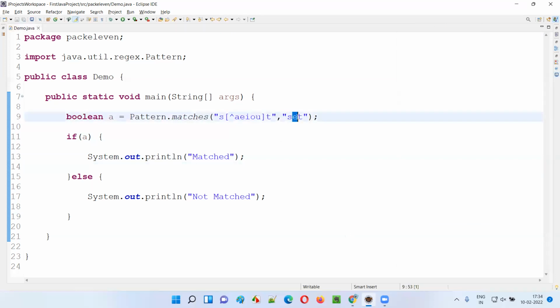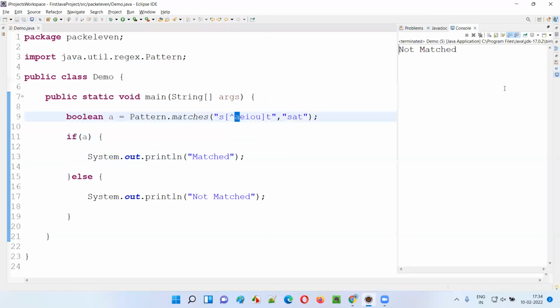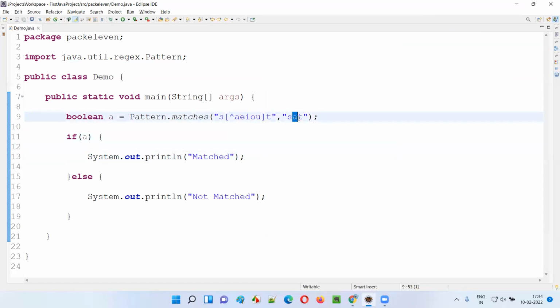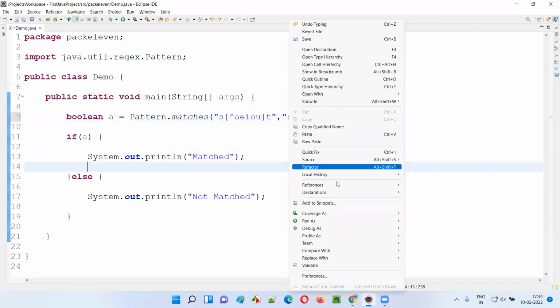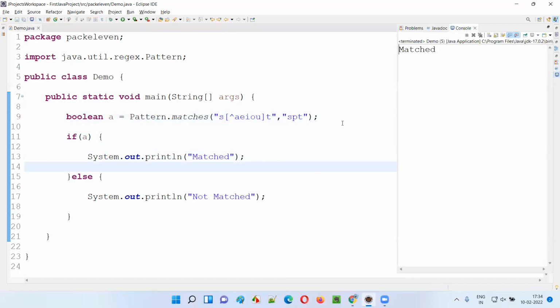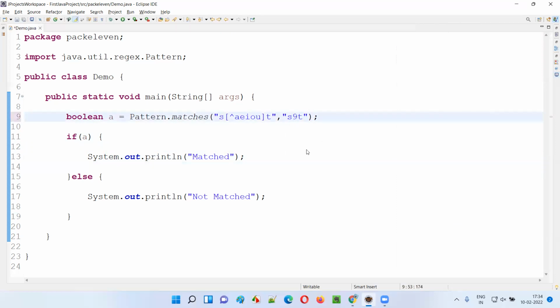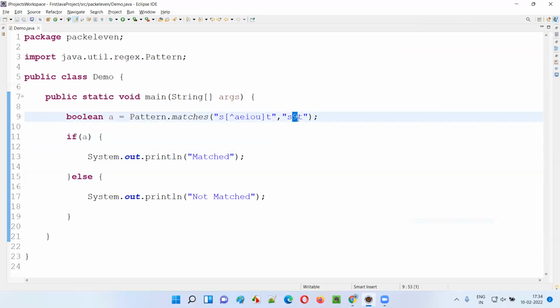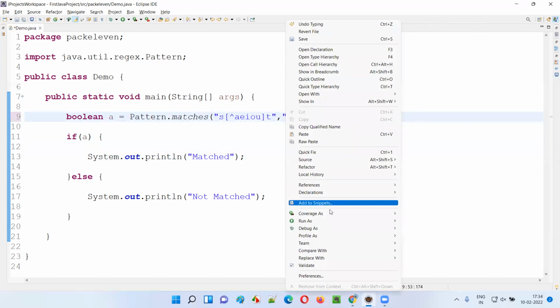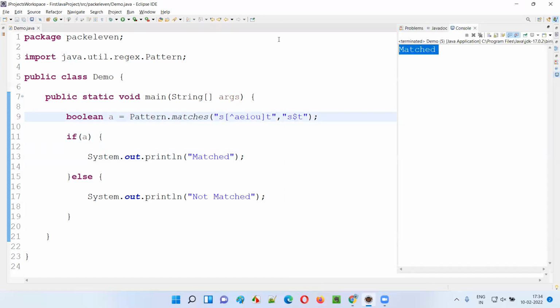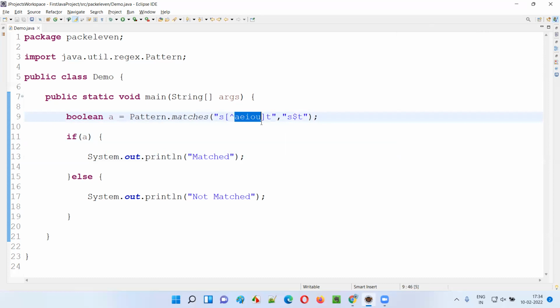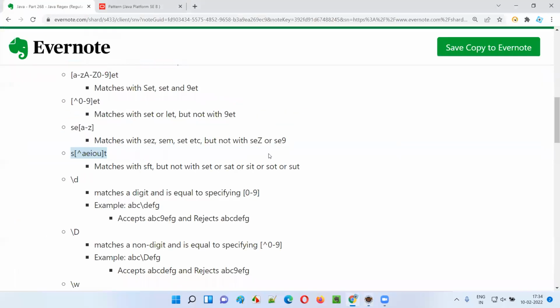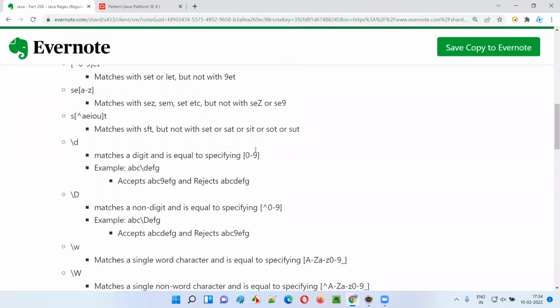What if I give SAT? Again A is also there, so it will say not matched. What if I say SPT? If I give SPT, you see, matched. If I give S9T, it also says matched. If I give S$T, then it is also matched. So the middle letter should not be A, E, I, O, U. Remaining all will be accepted.